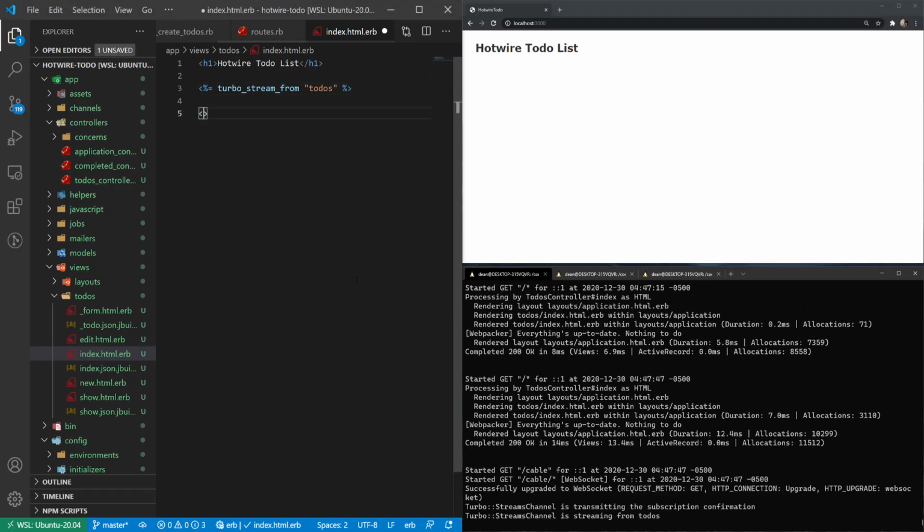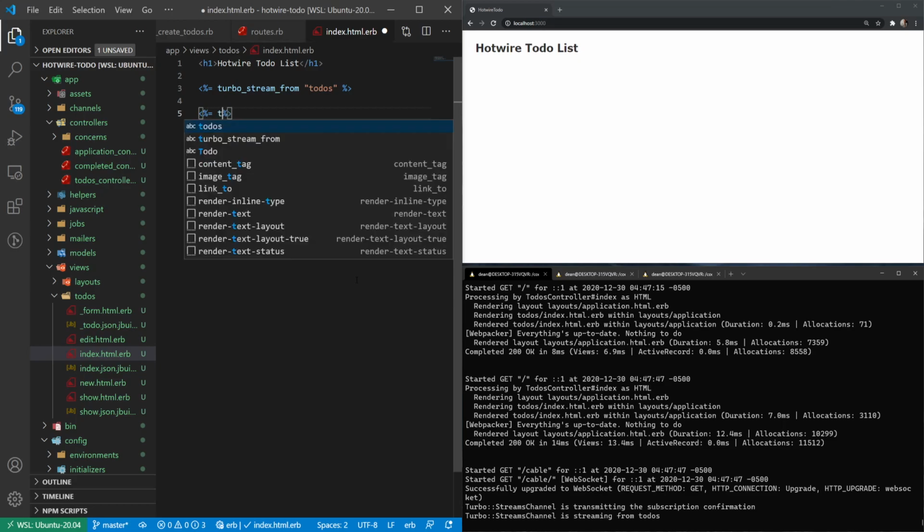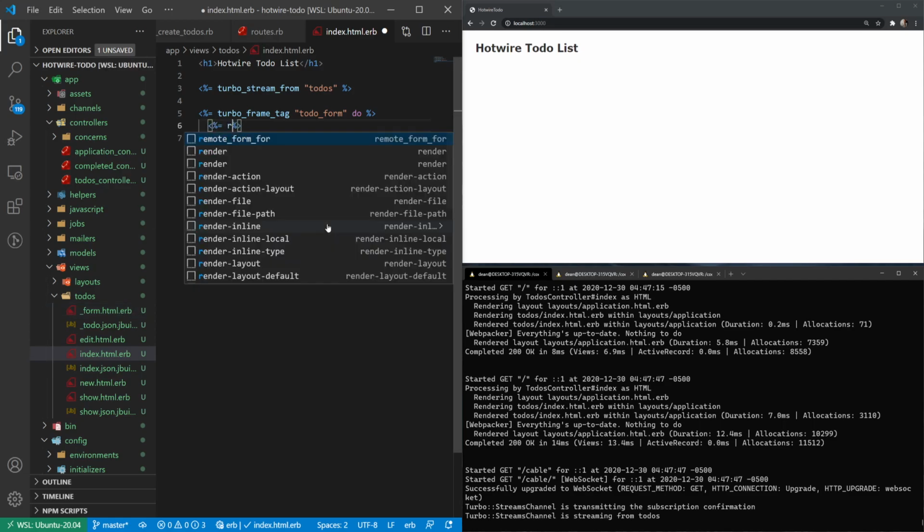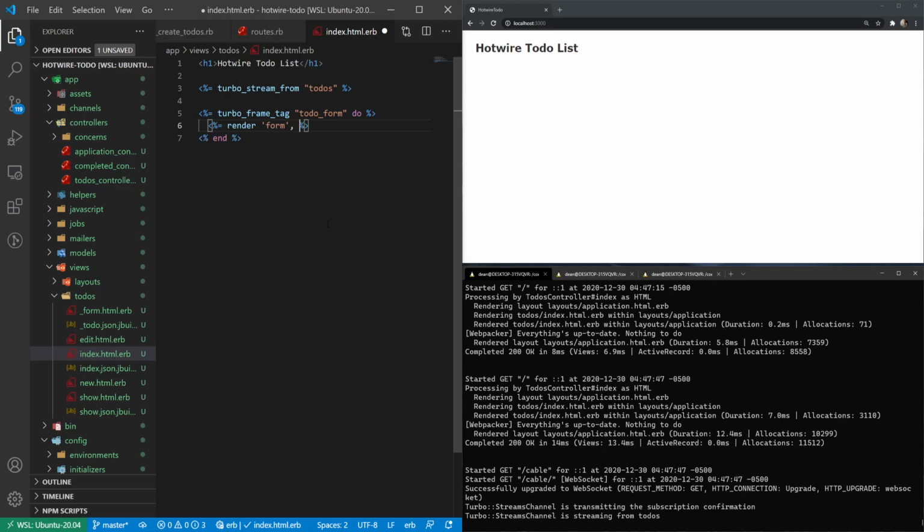We can then come down here and we can do another ERB tag, and we can say turbo_frame_tag. And this will be for our todo form. And then we can end this one. And this is where we're going to render this _form.html.erb partial. So we'll just do that real quick. We'll say render form. And then we need to pass it a local. So for this, we'll just pass in our @todo.